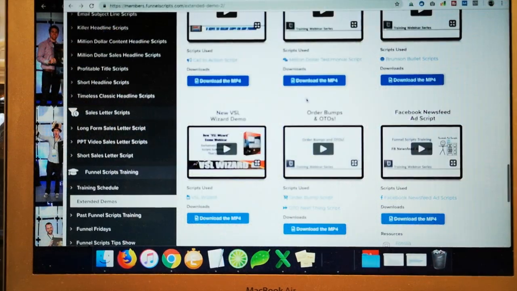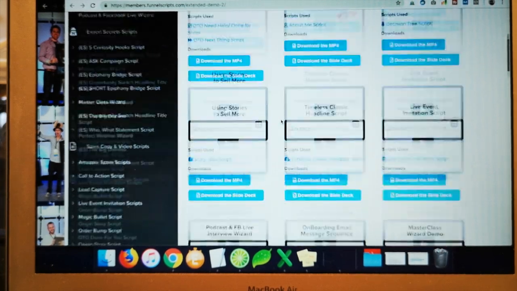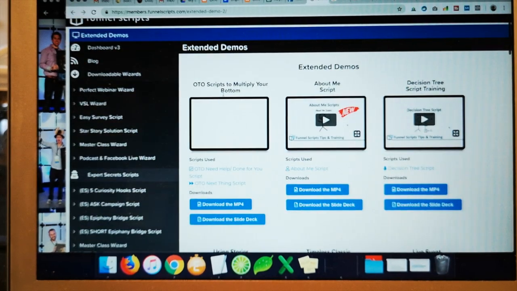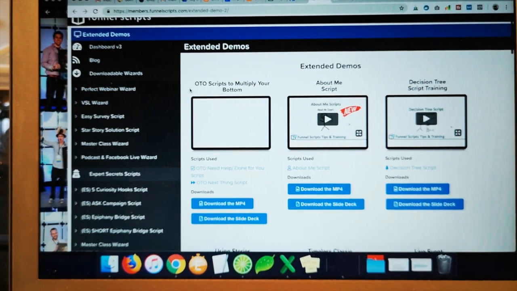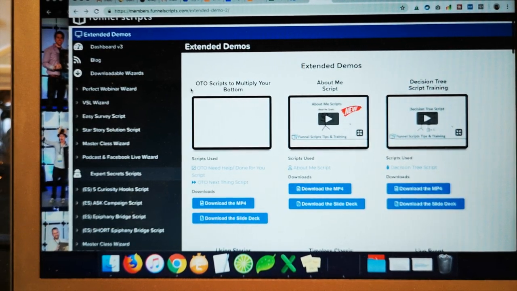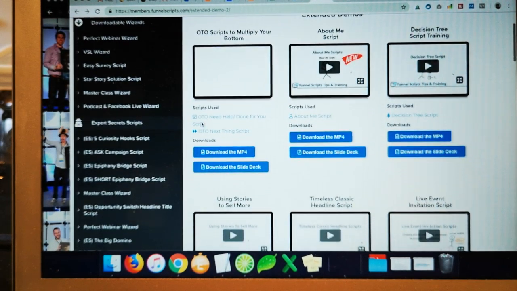I'll probably just flip around my screen here so you can see. So yeah, basically this is it. It's called FUNNELSCRIPTS, and you just pay one time and you have it for a whole year. But basically what I do is, depending on what part of my sales page I want to create sales copy for, I just come in here and I check what am I going to use.